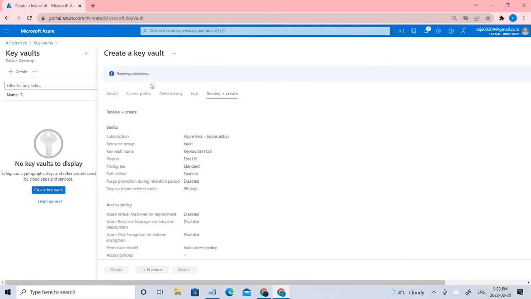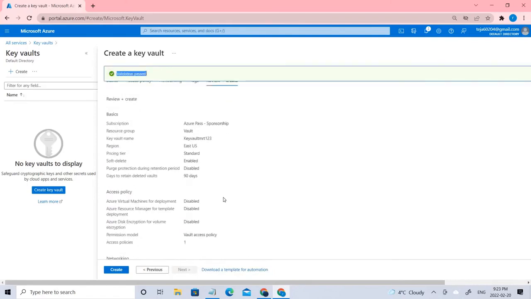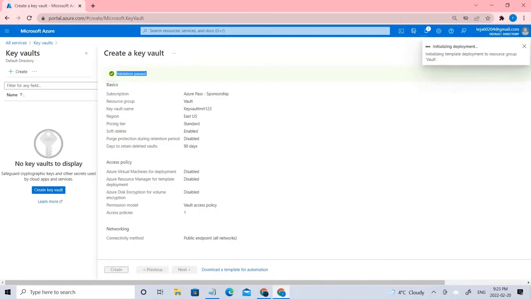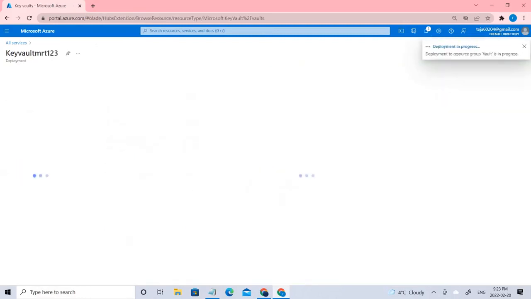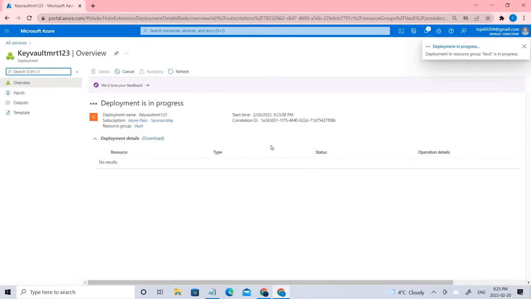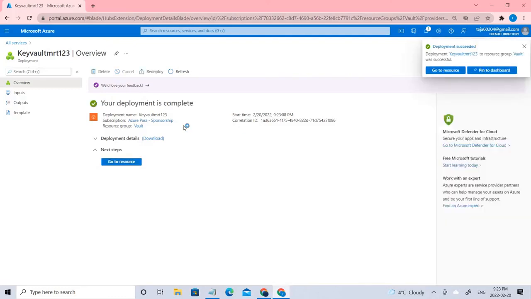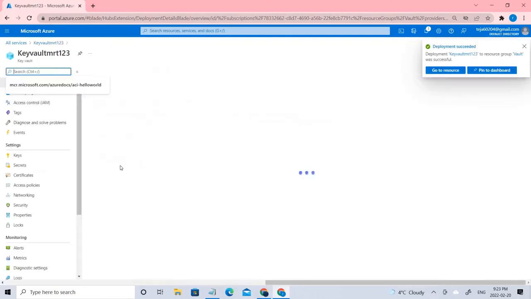Now it's validating, checking whether there is any policy which is stopping this from being created. There is no such policy, so the validation has been passed. Let's go ahead and create. Once the key vault is created, let's add some secret keys, for instance, a password. So it's done. Let's go to the resource.